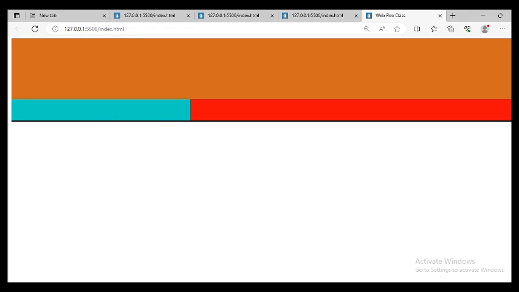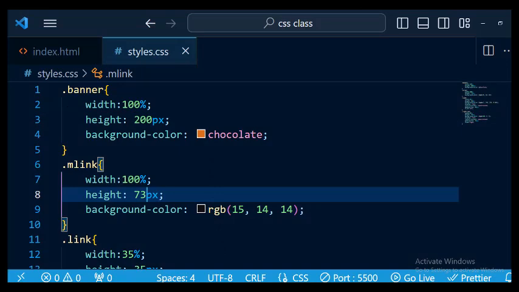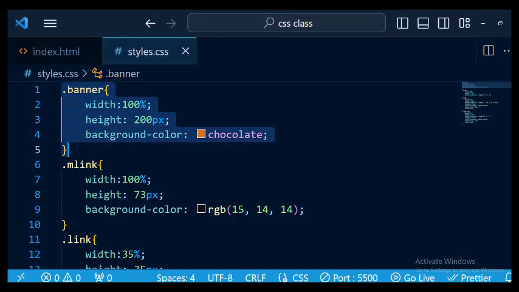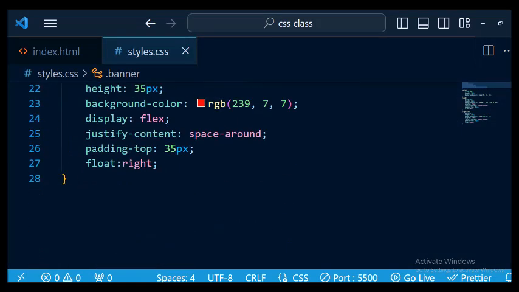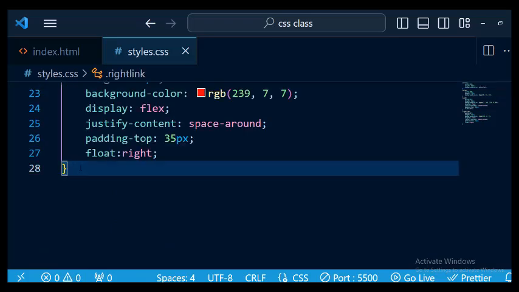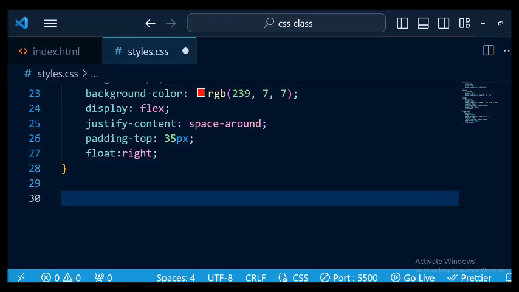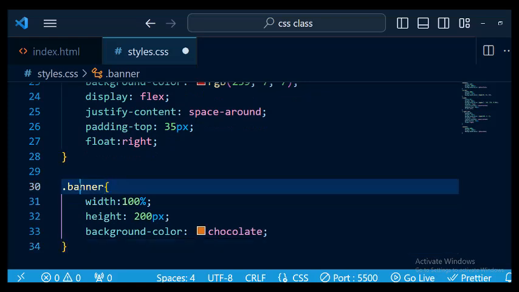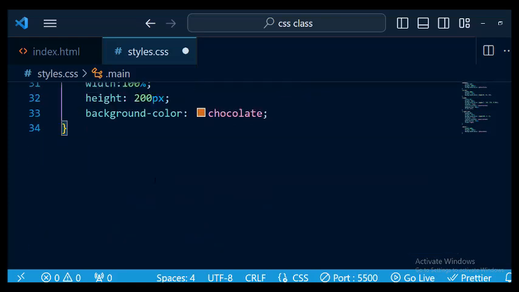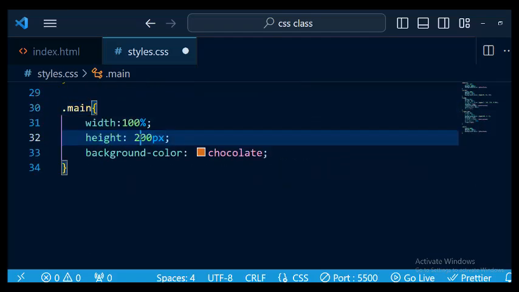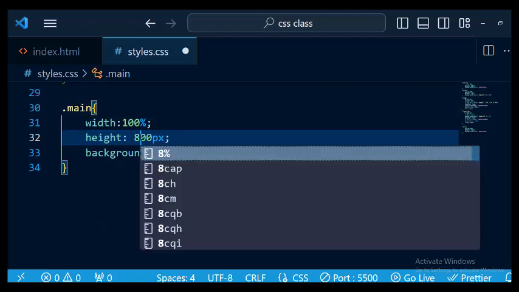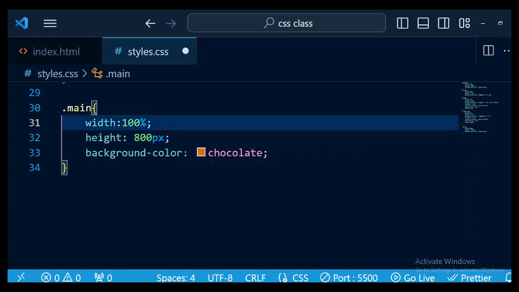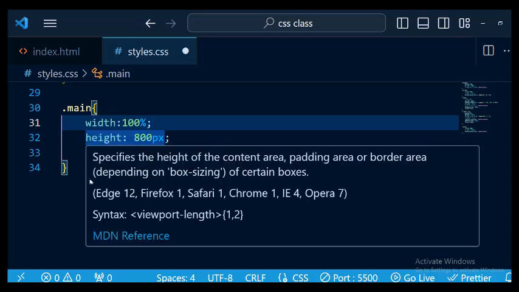Let's go to the main. So on the main, I'll copy this banner from here down here. I'll copy it bottom here. Now I have to paste it here. Change this to main. Leave it at 100% and change this to 800 px. Color, background color, no problem. The major thing here, the width and the height for this one.